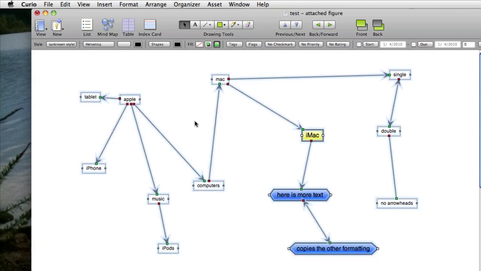And you can select everybody and give them borders and whatever else you want to do. They're all independent figures connected together with sticky lines. So it really gives you some flexibility that mind maps don't give you. So anyway, that's attached figures. Enjoy.